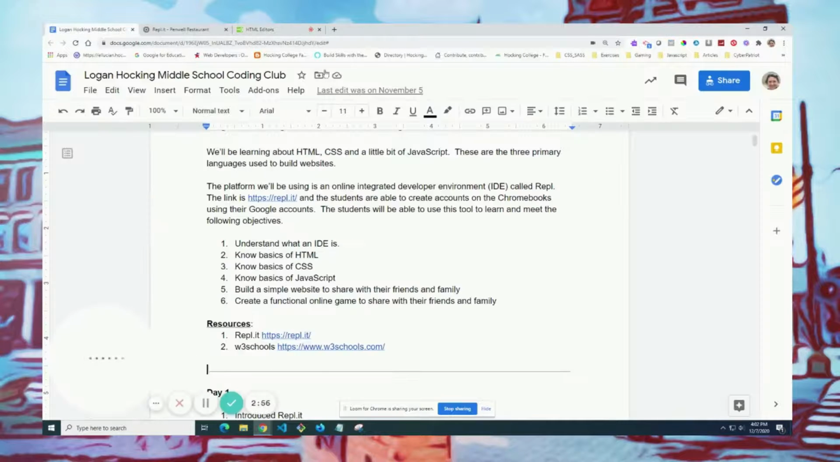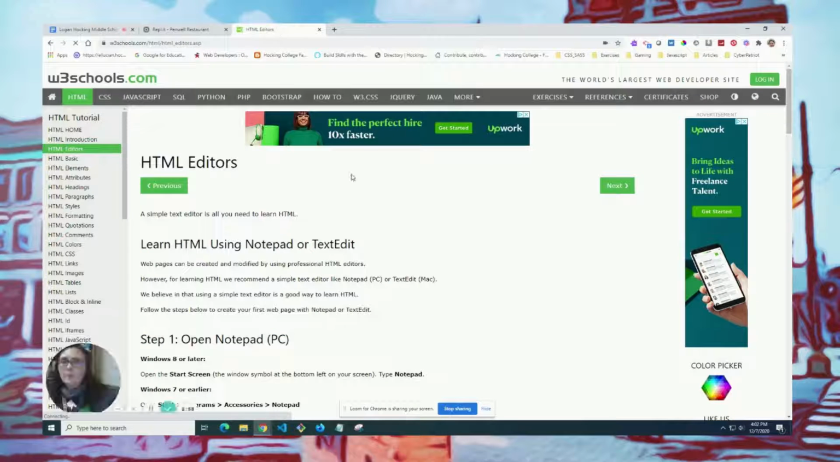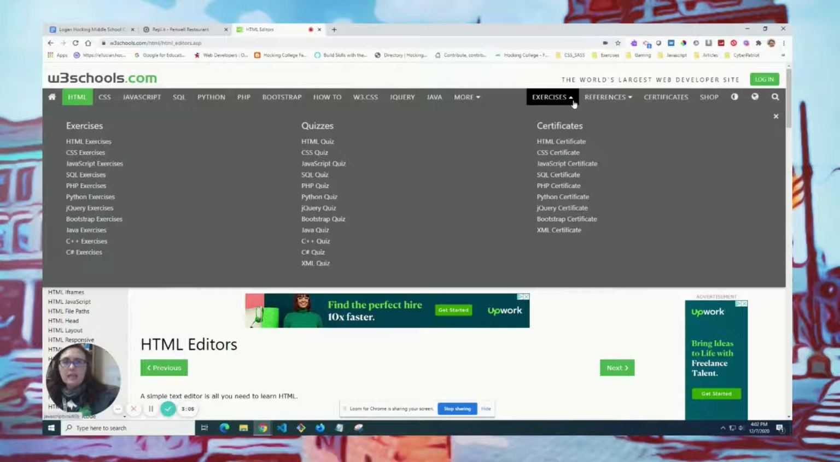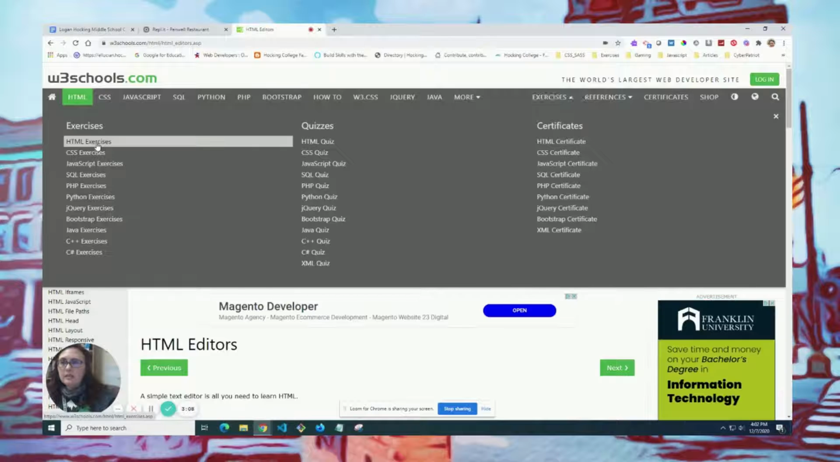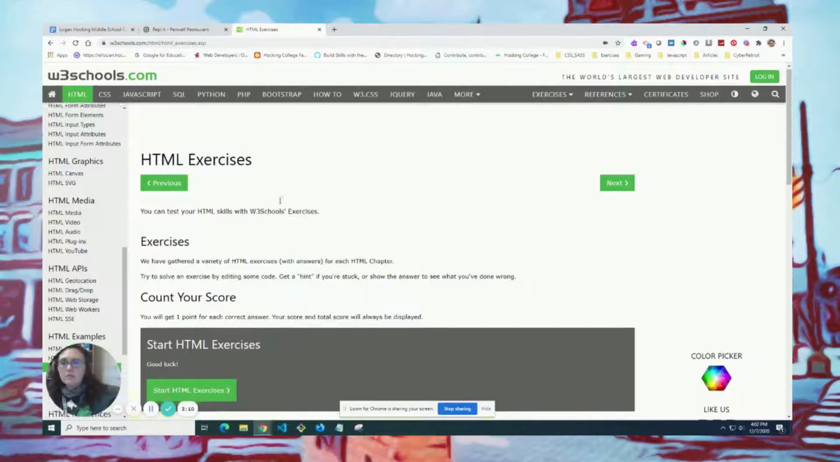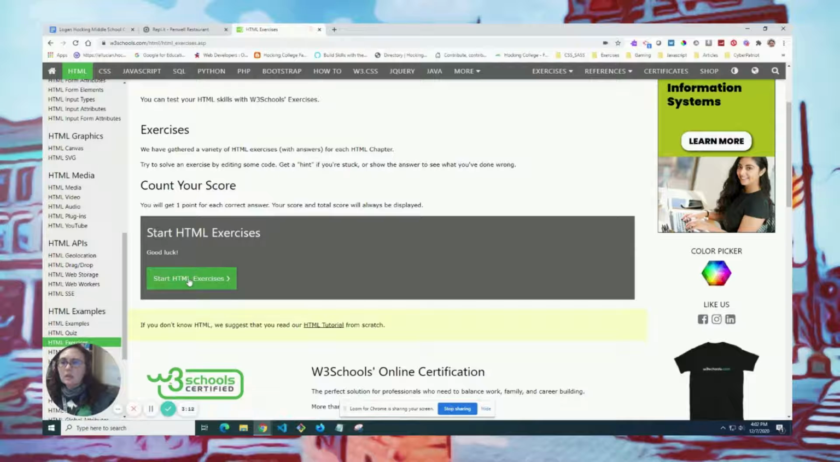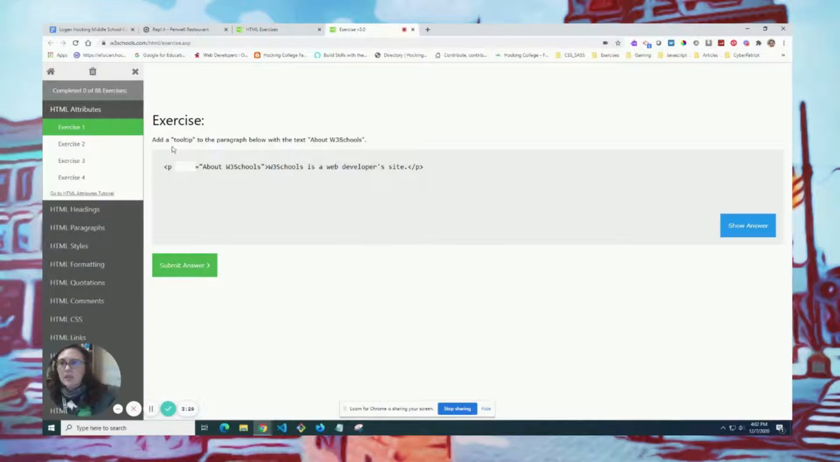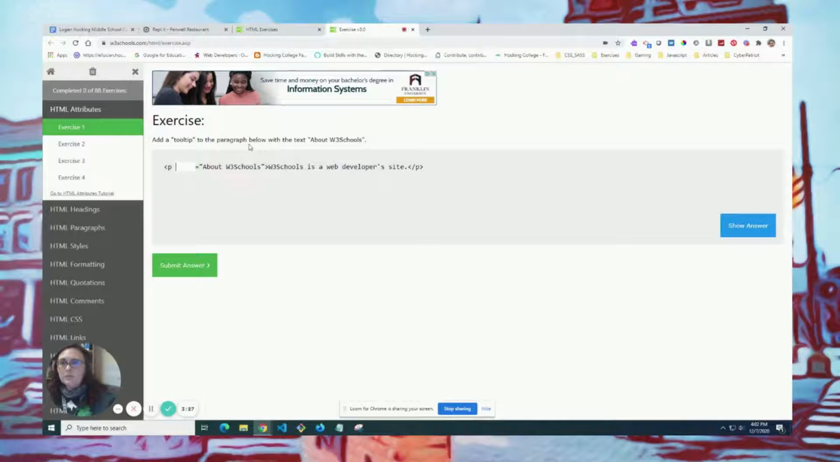There's exercises in here if you want to have some exercises. It looks like you will get 1 point for each correct answer. So if you want to make it a game, a competition with your friends, you can do that. So start HTML exercises. And it says add a tooltip to the paragraph below with the about w3schools.